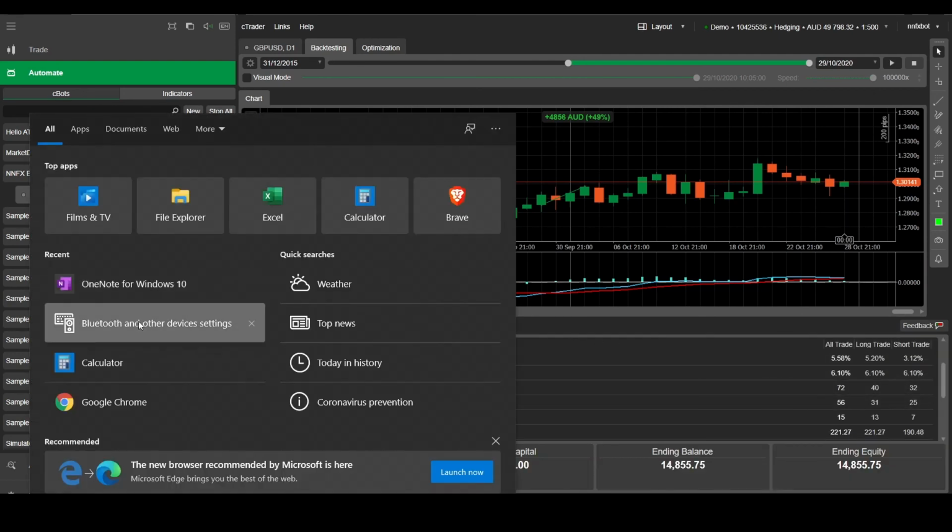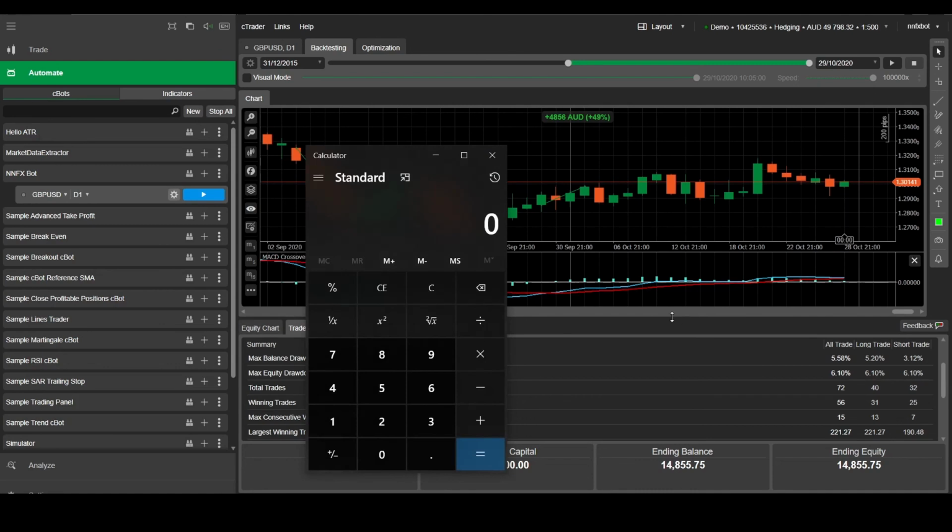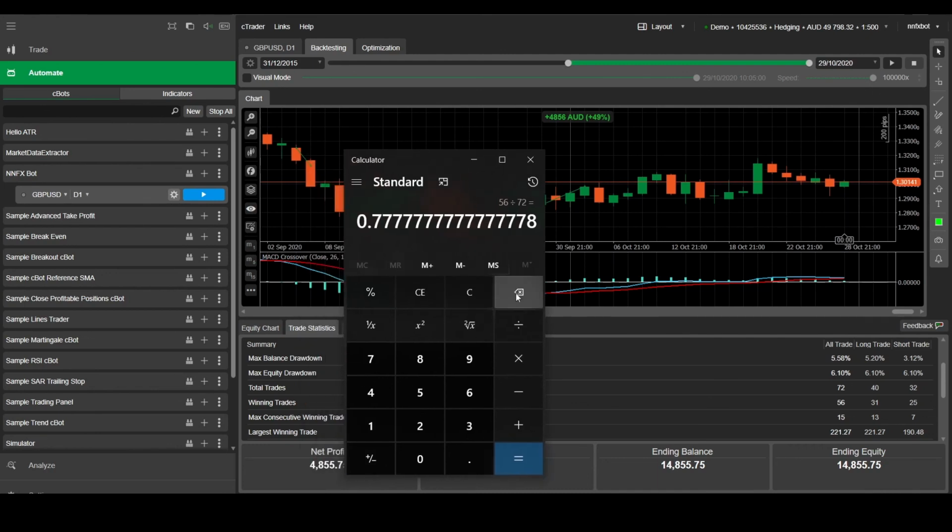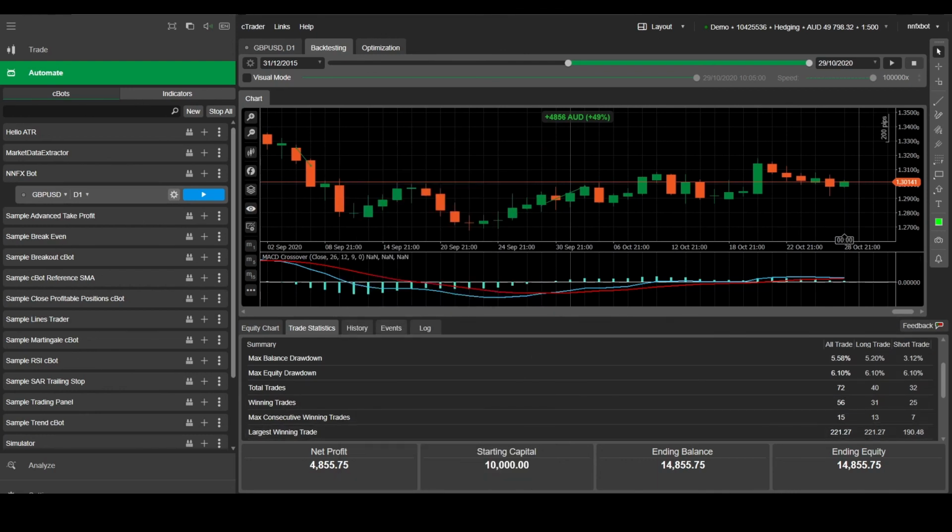So here's a challenge for you guys. Have a play around with this bot and see if you can improve it even further to get it over 80% hit rate. Try it on other currency pairs as well. It won't work as well on all currency pairs, but it does do a decent job on other pairs like the Aussie yen.